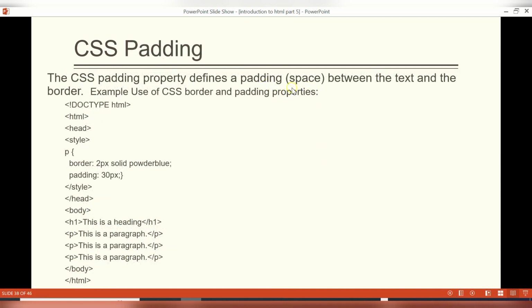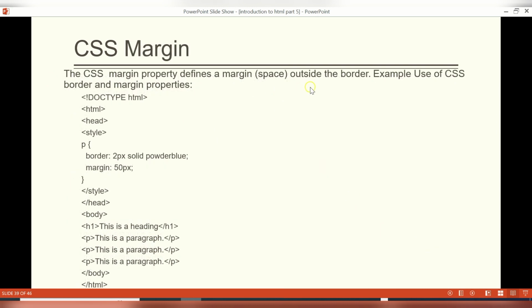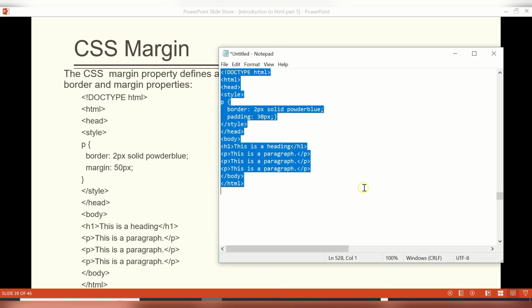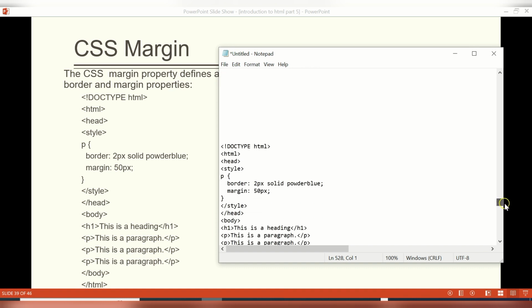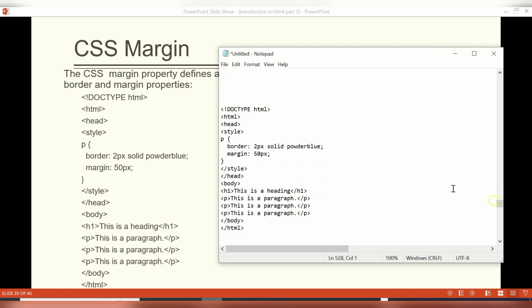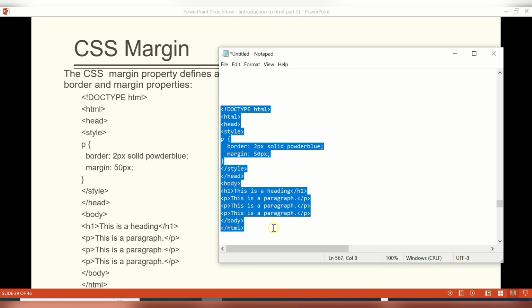But earlier we talked about padding. The padding space is always between the text and the border, while for margin, the space is always outside the border. So we are going to write the code now. Let's compare it with the one we have previously, the one for padding. So we are going to see the difference between padding and the margin. So this is my code here. So I'm going to copy this, Ctrl C.